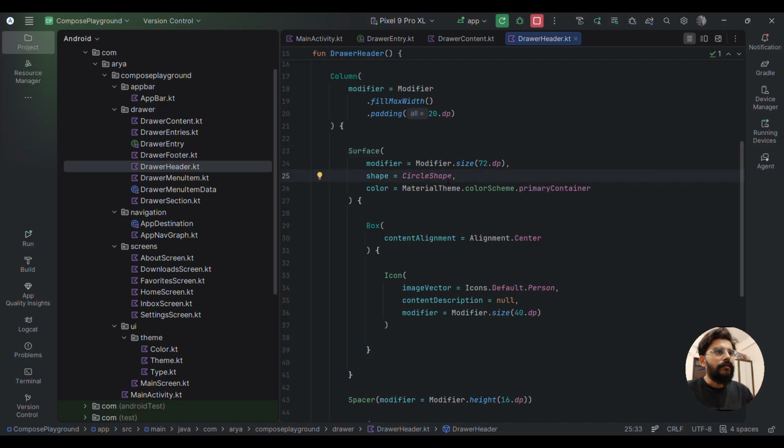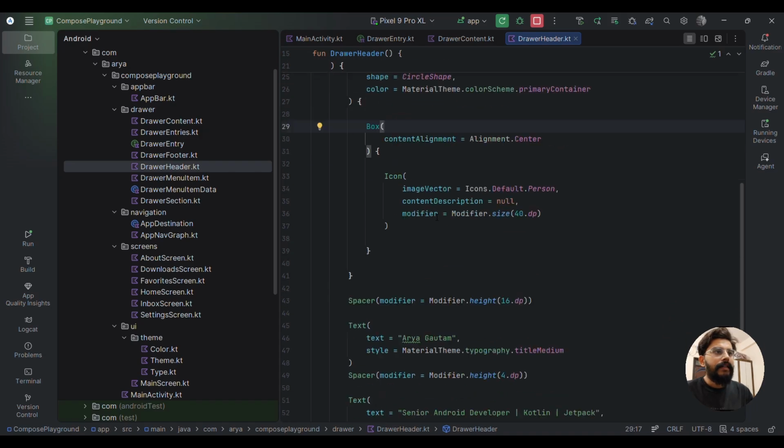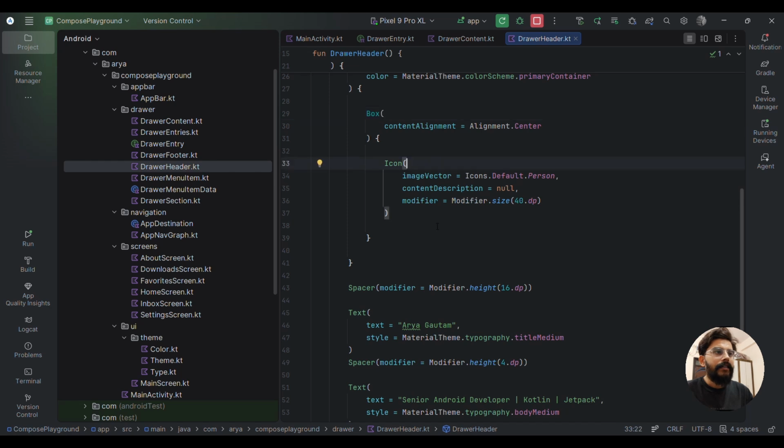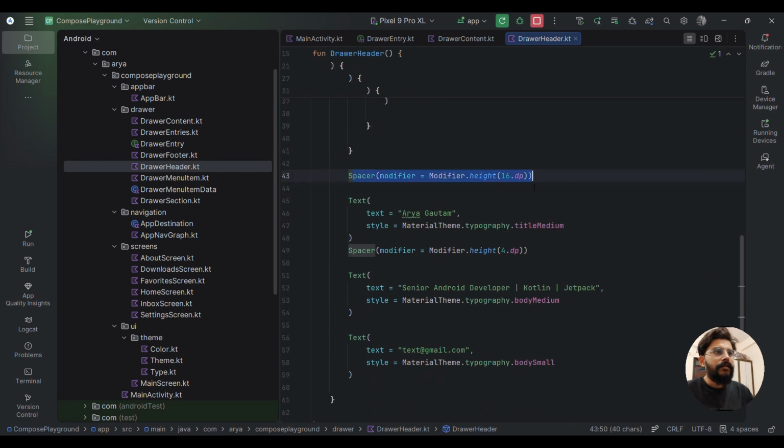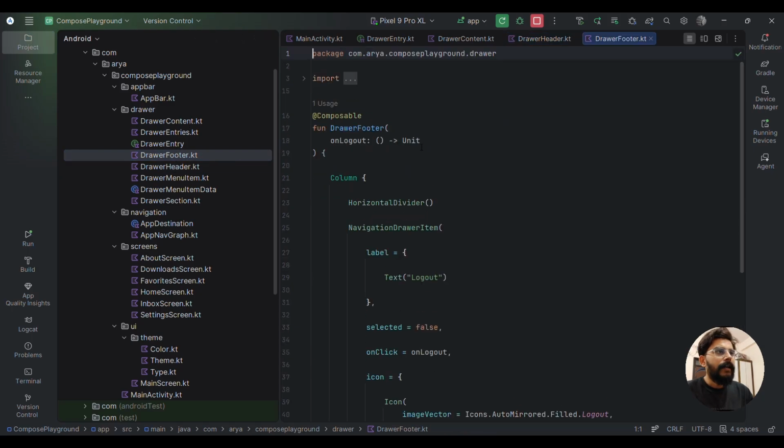So the surface we have created, and the shape is circle, and we also created the box. In that we gave the particular icon inside. So add the spacer and all the text spacer is here, you can see. So this is the header part. So for the footer, this is a drawer footer file.